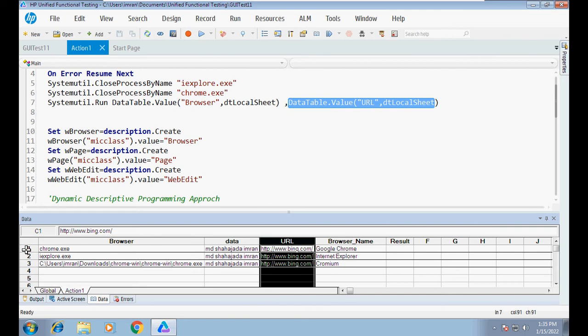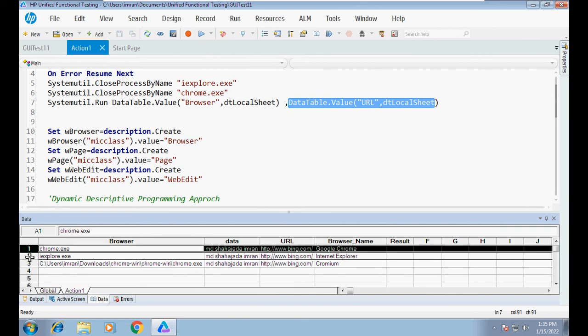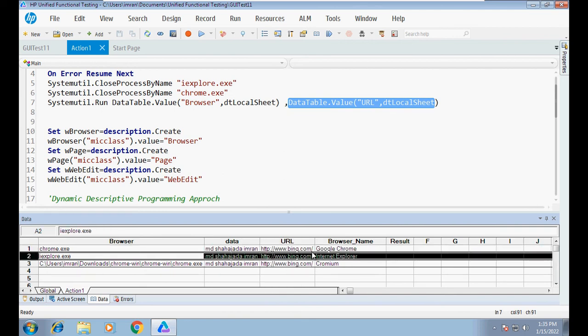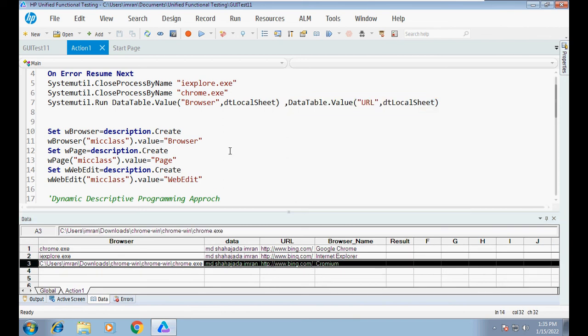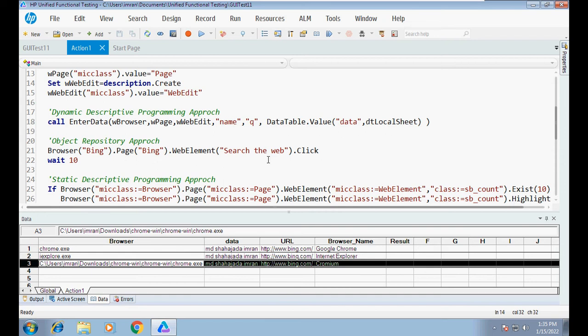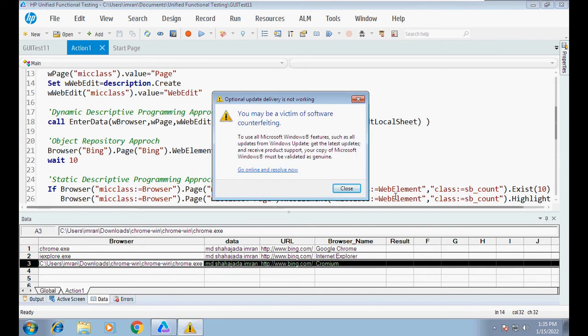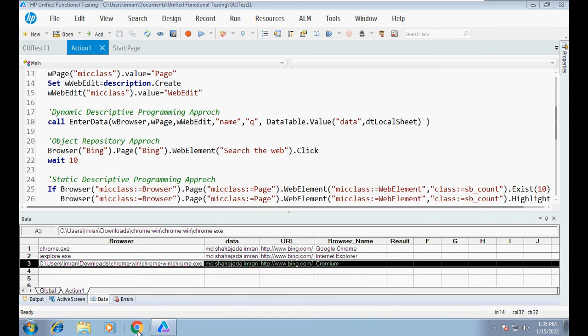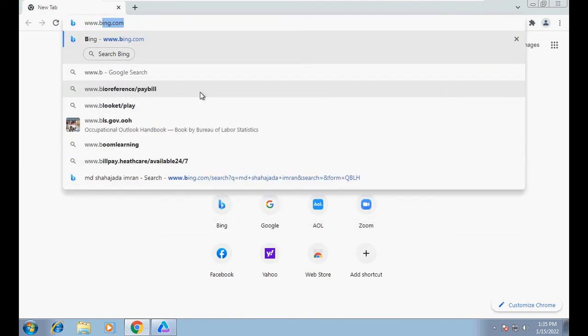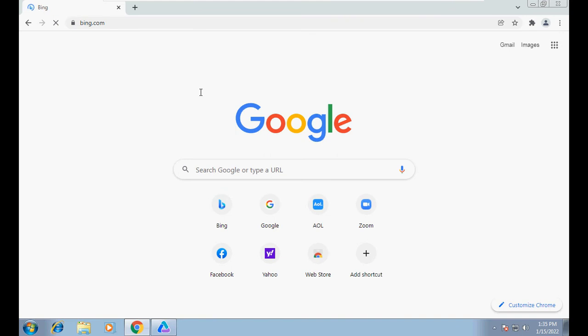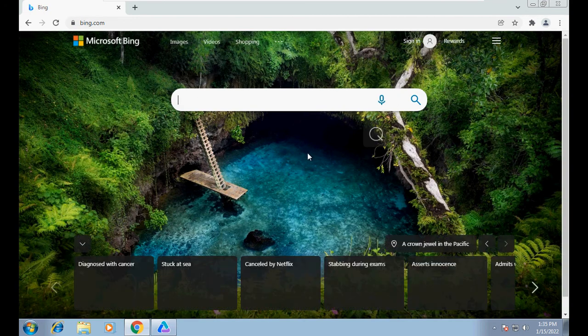In the first iteration, it takes data from here. In the second iteration, it takes data from here. And the third iteration, it takes data from here. And this is the first thing. I launch the Google Chrome browser again. I'm manually typing. Bing homepage open.